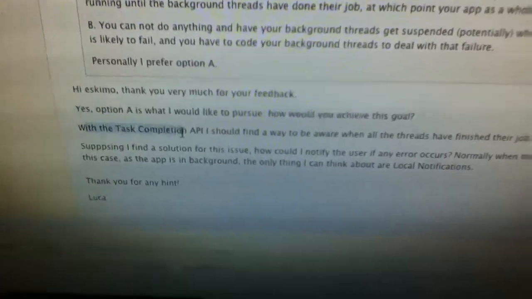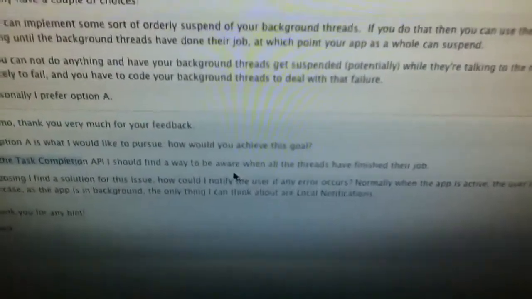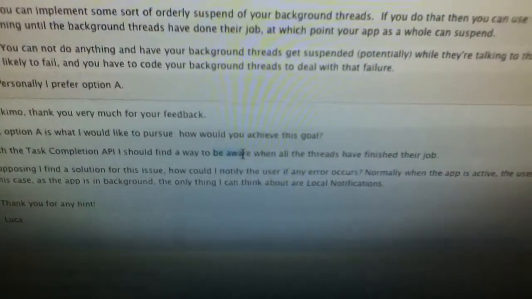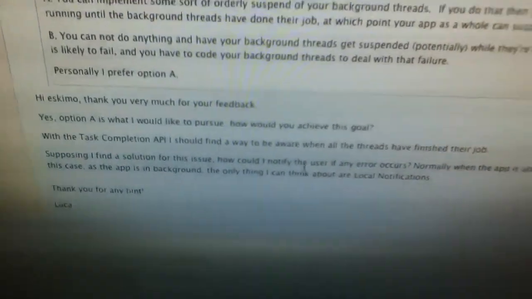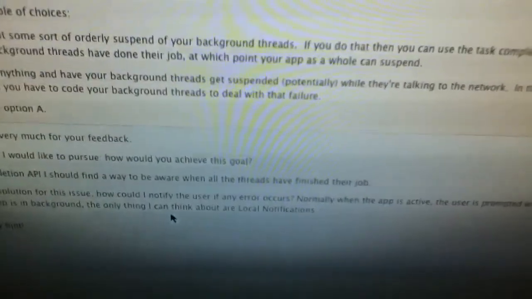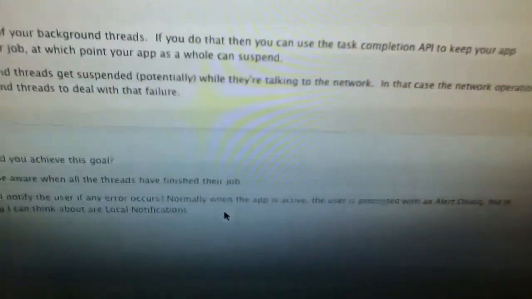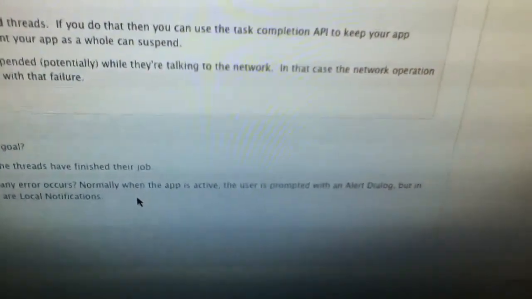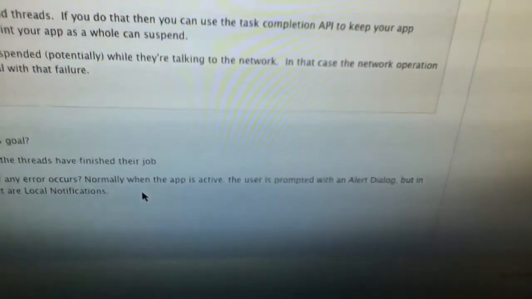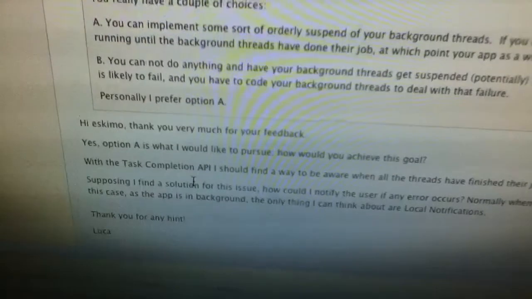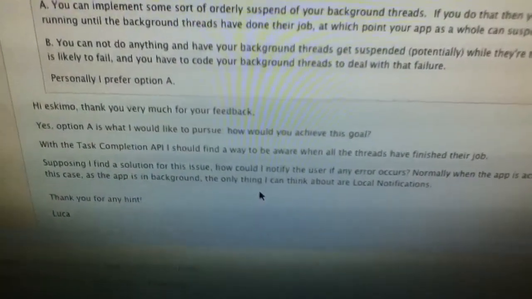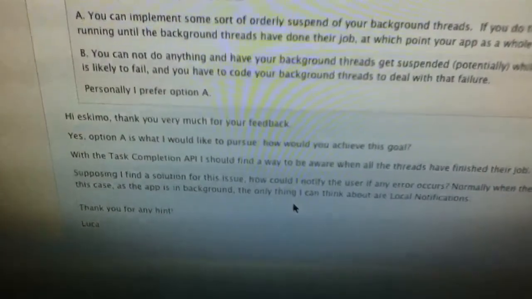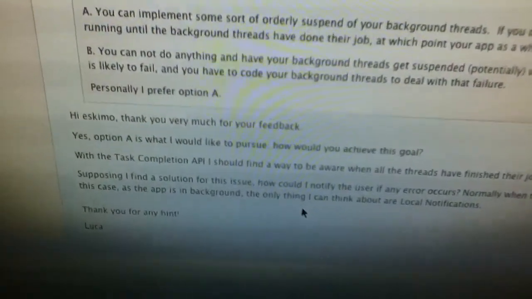With the task completion API, I should find a way to be aware when our threads have finished their job. Suppose I have a solution for this, how could I notify the user of any error? Normally when the app is active, the user is prompted with an alert dialog, but in this case, as the app is in the background, the only thing I can think of is a local notification. Thank you.